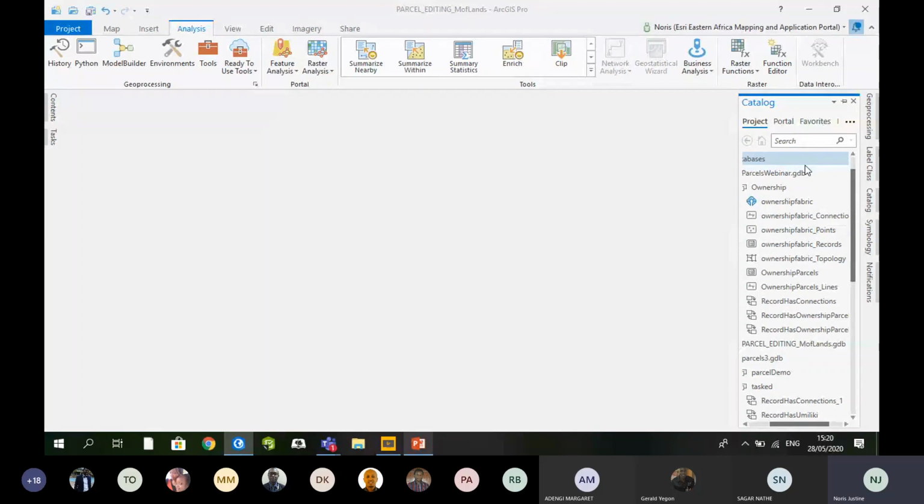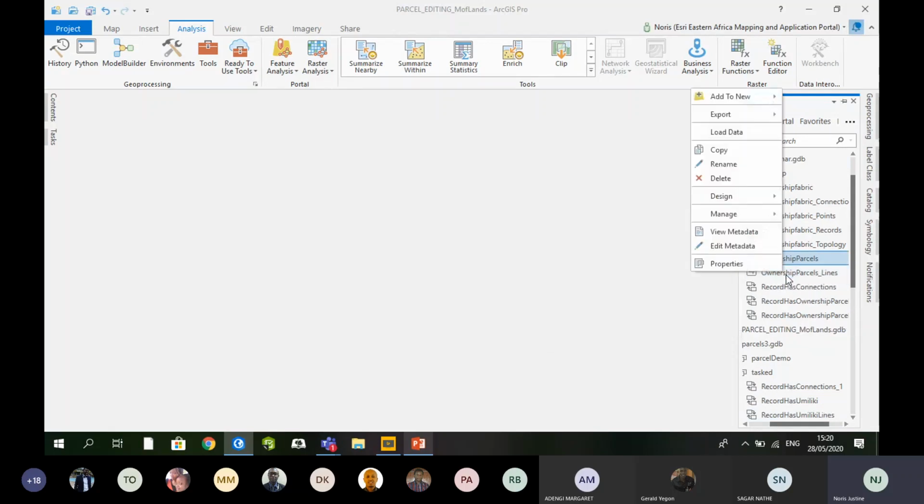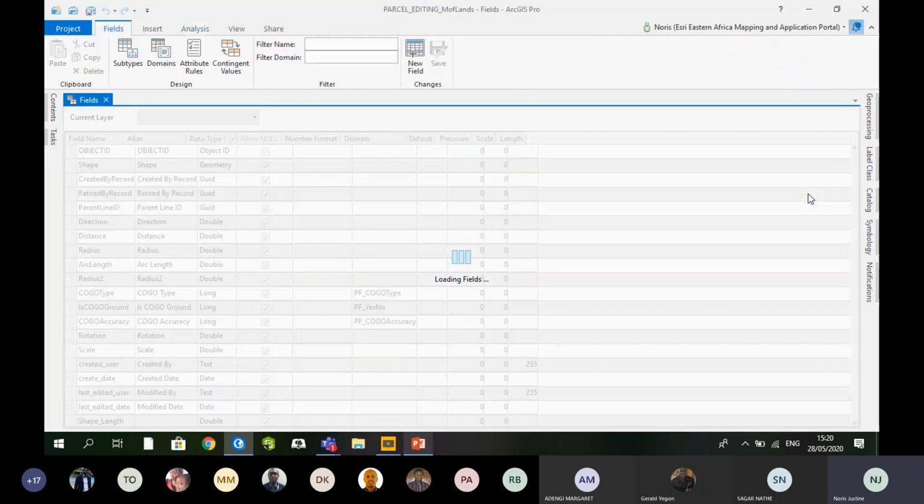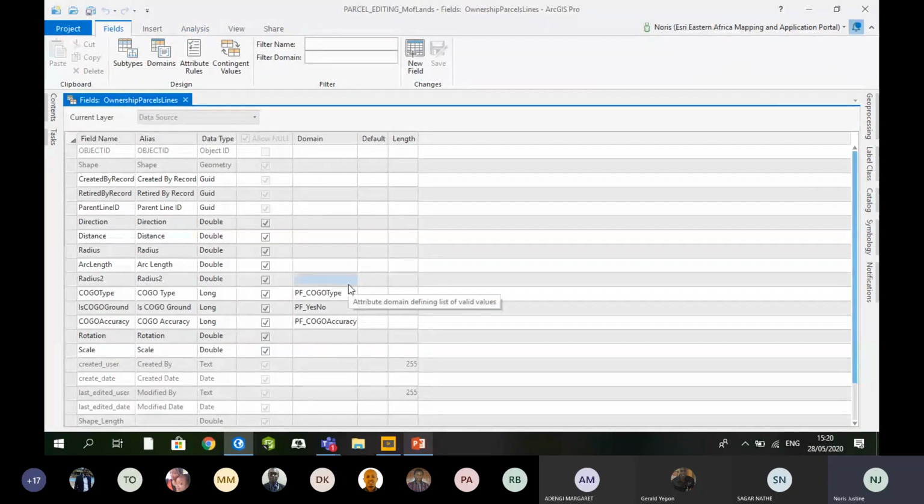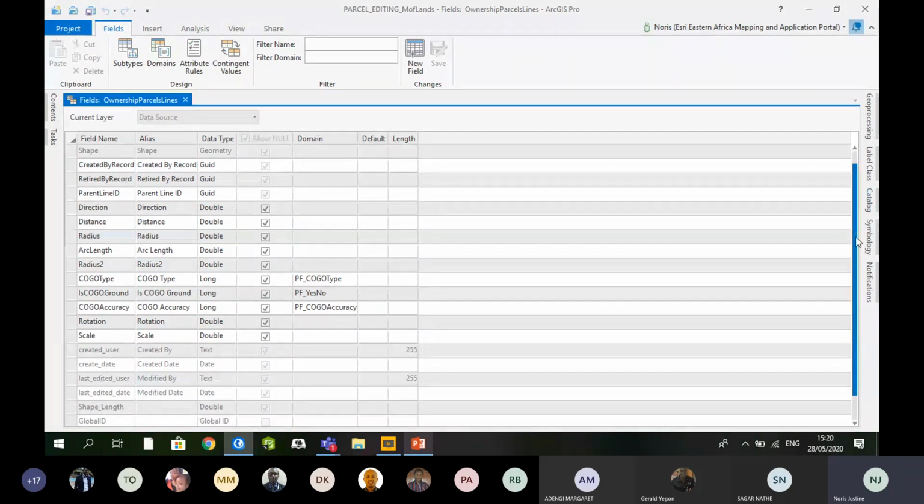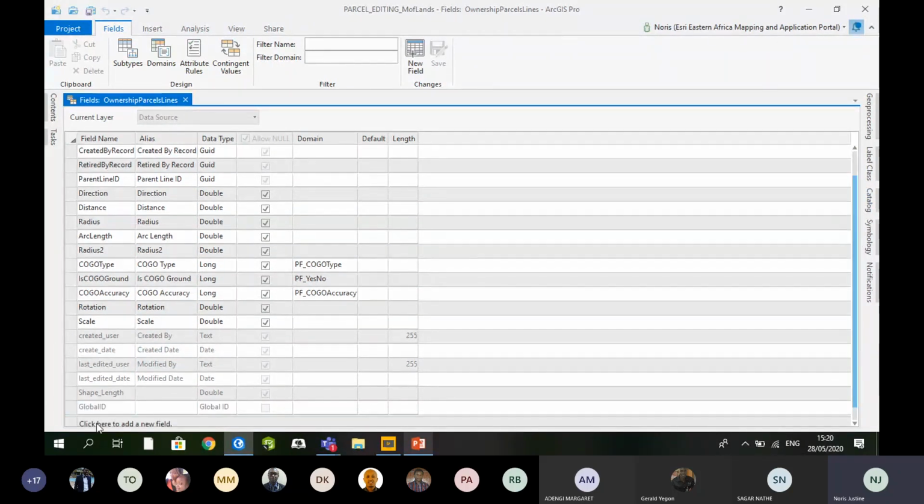But again, for the parcel types that we have, for our parcel type, which is the ownership parcel, we need to see what are the attributes that we have. So let's go to design, then we design the fields. So by default, these are inbuilt fields which will be created once you design your parcel type. So from here, you can add more fields depending now with the nature of your organization.